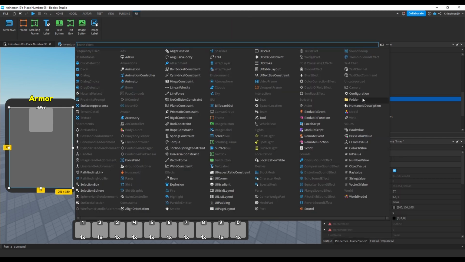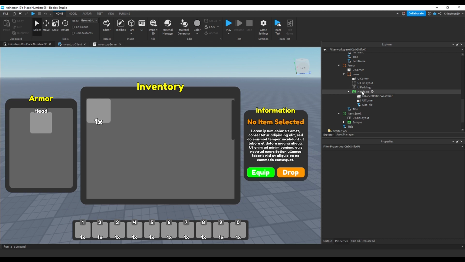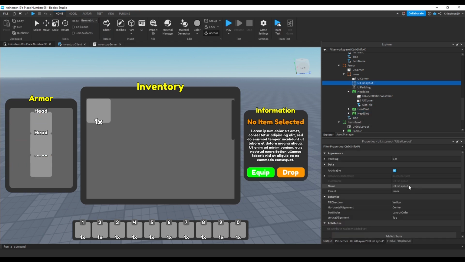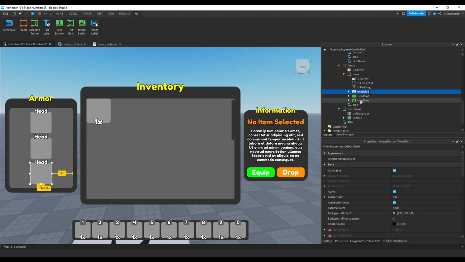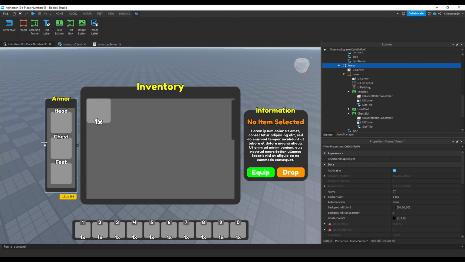Then we'll add some padding to the inner frame to give the head slot some more room to breathe. Then we'll copy the head slot a couple of times to create a chest slot and a feet slot, as those are the armor slots we're going to have. We'll then adjust the padding in the UI list layout so the slot labels don't overlap one another. Finally, we'll rename each slot and change their labels accordingly. And after some final adjustments, our hotbar and inventory UI are as good as complete.